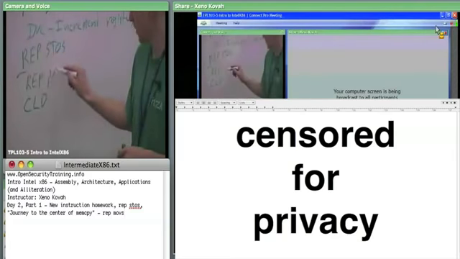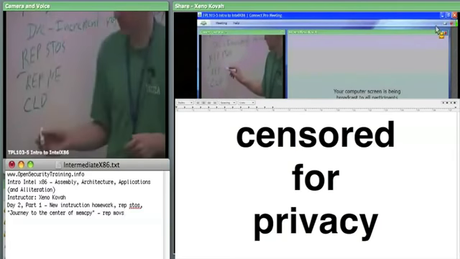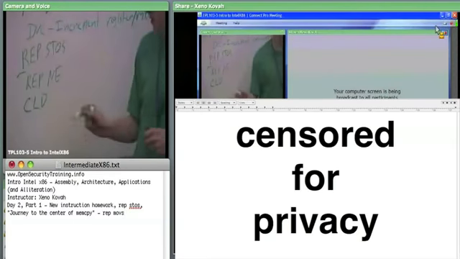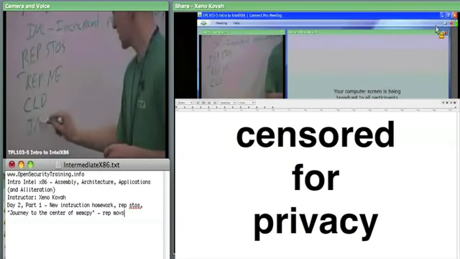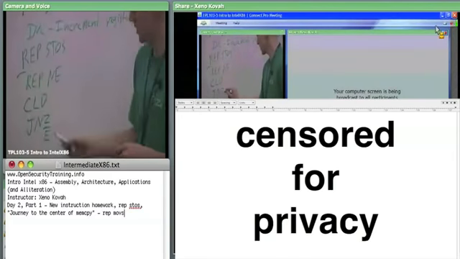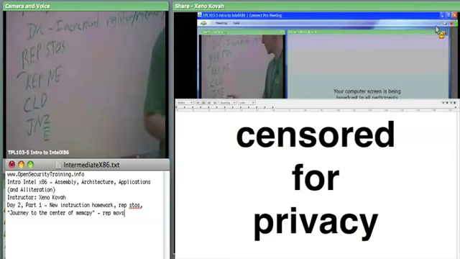Rep, and then clear directional flag. And then J and Z. Okay. Yeah, J and Z, like we talked about yesterday, the Z is the same thing as an E. So jump not equal, jump not 0, same thing. So this is a variant on those conditional things that we saw yesterday.